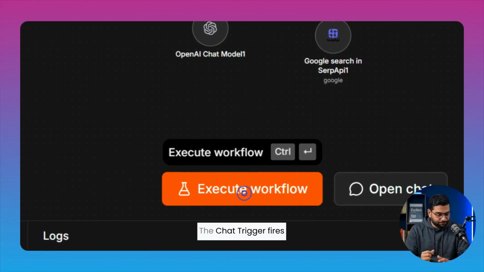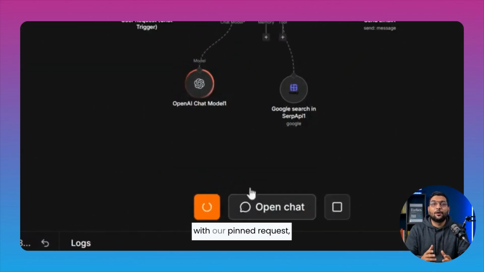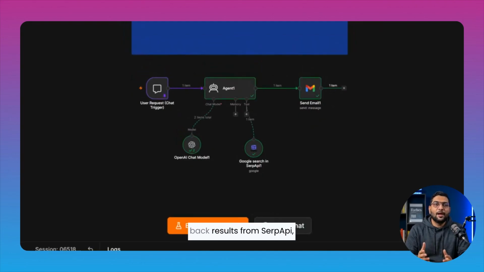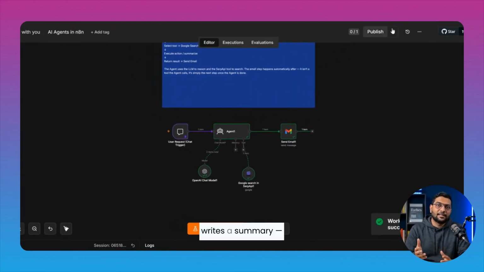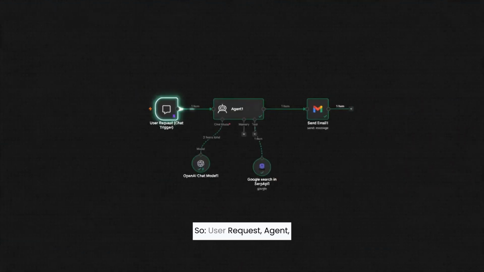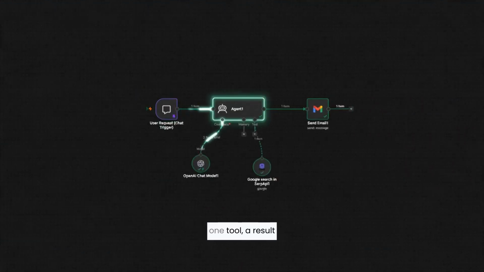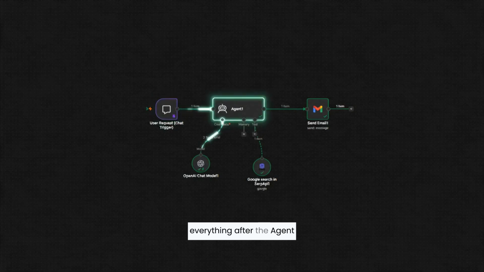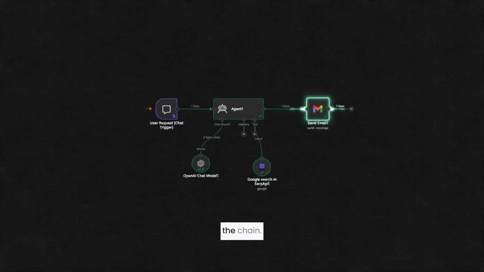Let's run it. The chat trigger fires with our pinned request. The agent reads it, decides to search, pulls back results from SERP API, writes a summary, and that summary lands straight in an email. So user request, agent, one tool, a result, and then a plain old automation step to email it out. That last part is worth remembering. Not everything after the agent needs to be another tool. Sometimes it's just the next node in the chain.